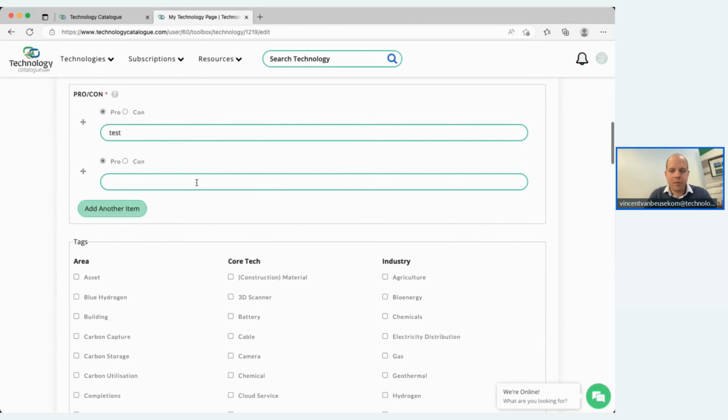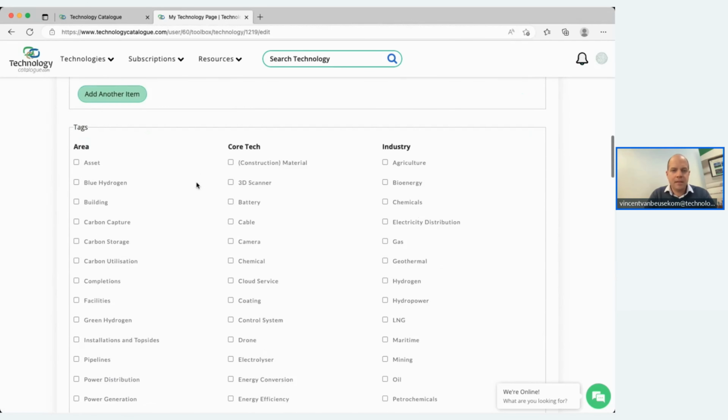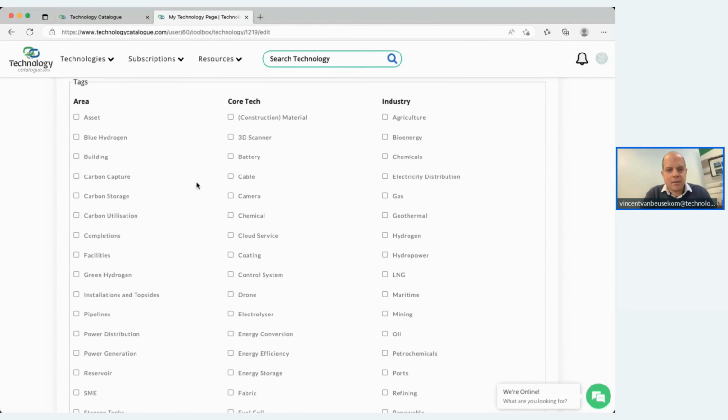Then we get to a very important part of the page builder. This is what we call our tagging section. And actually here, it's important to select the key areas of where you would like your technology to be featured. Select the right ones. So for example, industry, select the industries that are the core of your focus. Some technologies, of course, apply within multiple industries, but it will help yourself to keep it focused so that the right potential clients will actually see your technology.